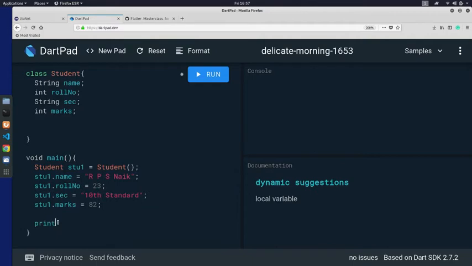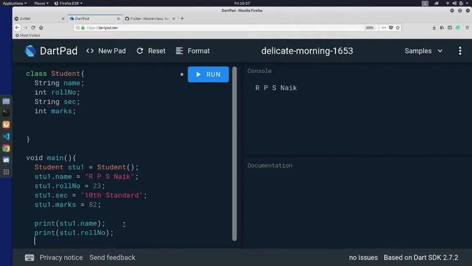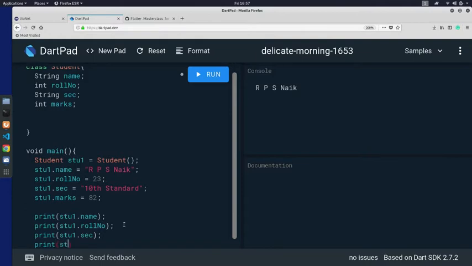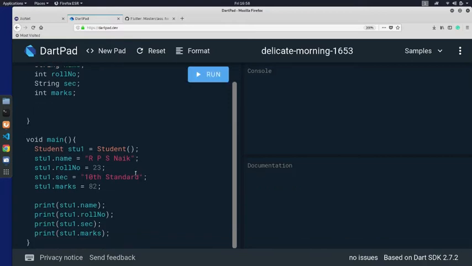And we can print the same by calling stu1.name. It would print the name of the student. Now if I execute this, it prints out the name. Similarly, we can print out the student roll number, student section, followed by student marks. Then if I execute, I can print out all the information of the student. There we go. So that was pretty cool.